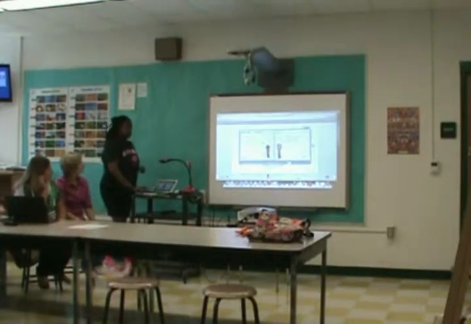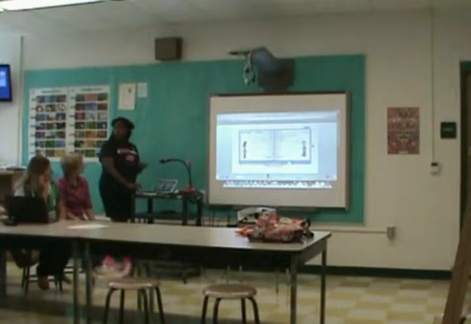It's very easy to construct. And again, it's a book that you can share with parents. You can embed it on your website, and it's easily integrated into all of your subjects.